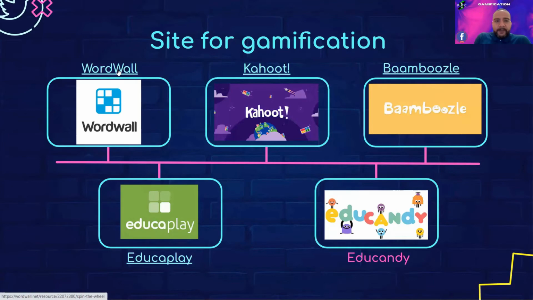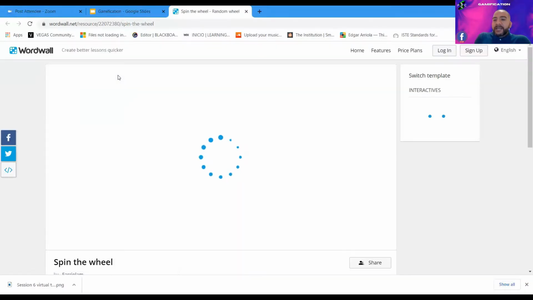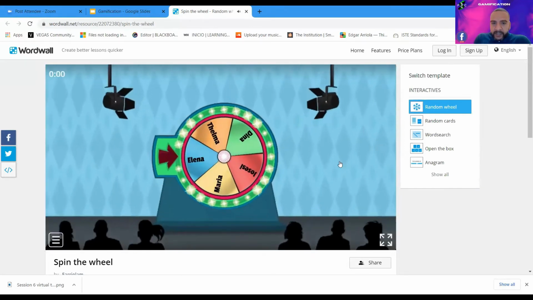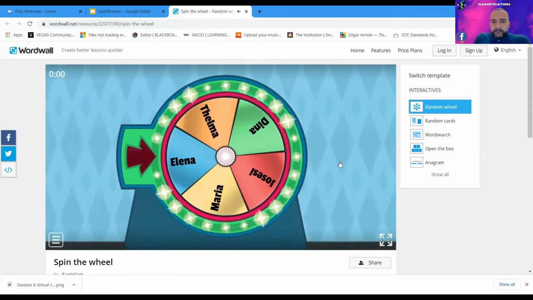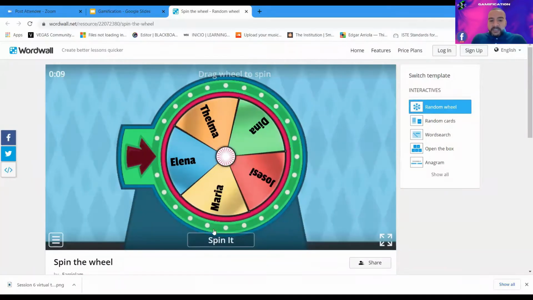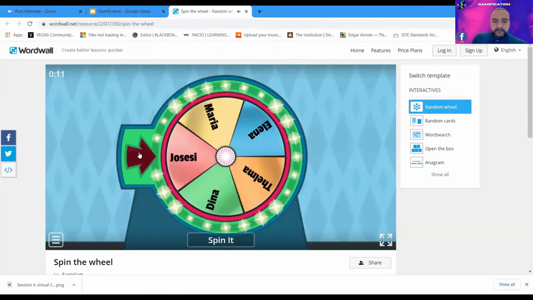WordWall is a site that I use with my students, and I use it as a roulette. So when I'm trying to call on my students, we can press start. And here we have the roulette. All I simply have to do is spin the roulette to call on my students, and it works seamlessly. All you have to do is press spin.